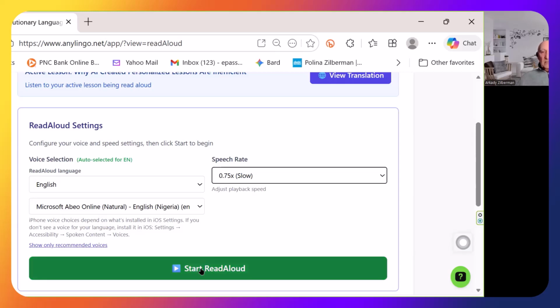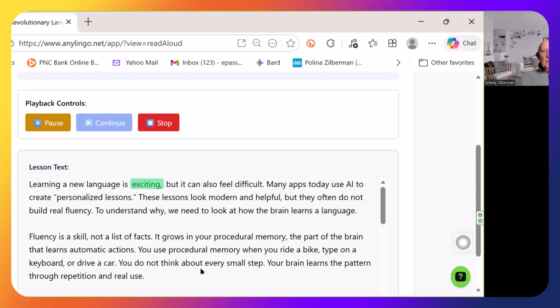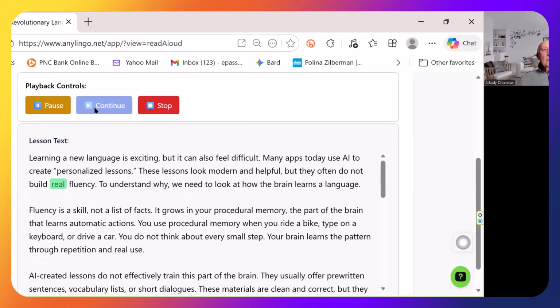Learning a new language is exciting, but it can also feel difficult. Many apps today use AI to create personalized lessons. These lessons look modern and helpful, but they often do not build real fluency. To understand why, we need to look at how the brain learns a language.